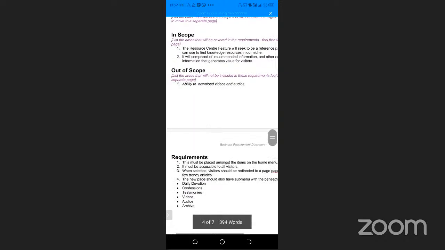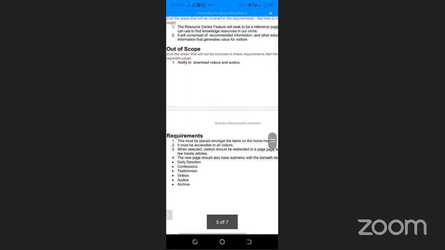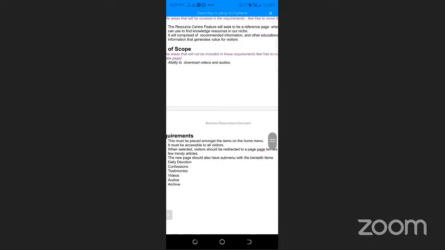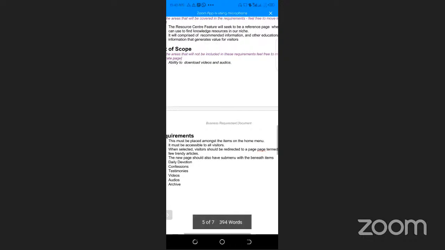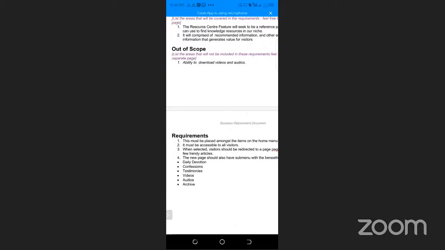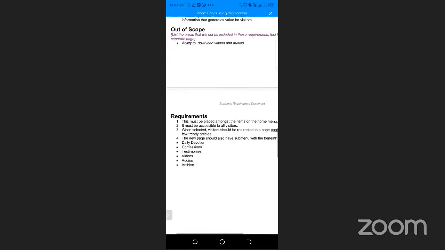Then the requirements, this must be placed among the items on the home menu. It must be accessible to all visitors. When selected, visitors should be redirected to a new page termed as blog with few trendy articles. The new page should also have a sub-menu with the beneath items: daily devotion, confessions, testimonies, videos, audios, and archive.